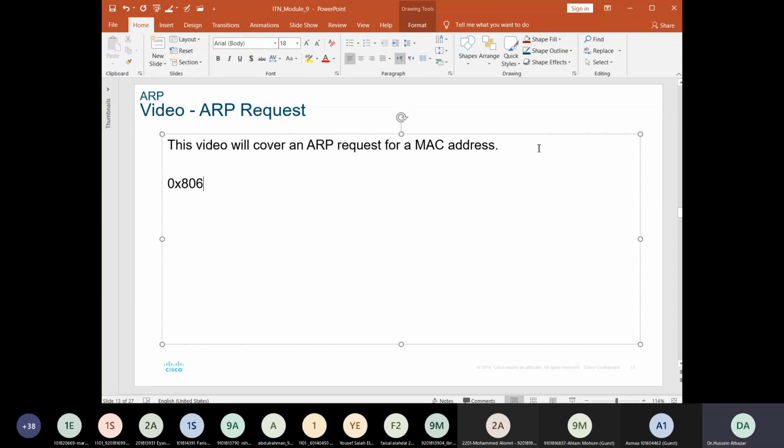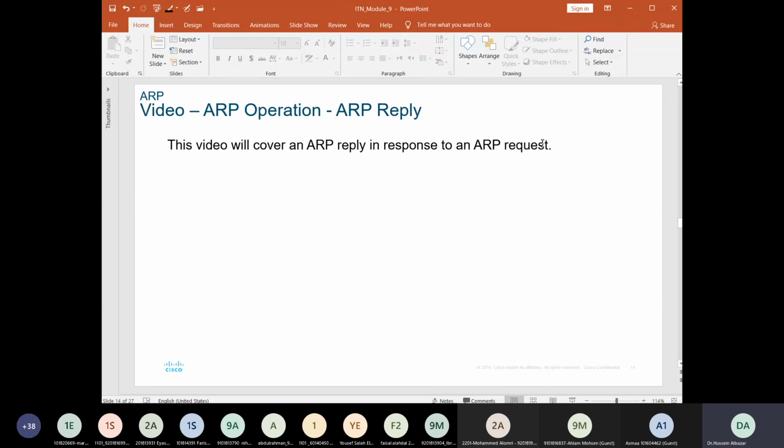Now, in case there is a match, they must what? Send a reply. So the request will be sent to all devices, but only one device will reply back to the request, not all of them. So what will happen after we send the ARP request? We need to wait for the ARP reply.